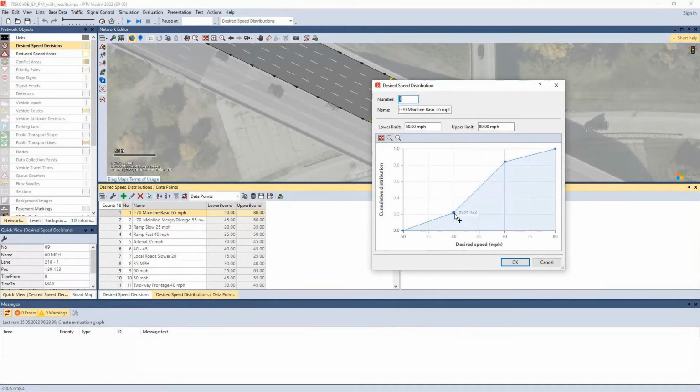So if we look here, this is close to 60 and it says 0.22. Well, that's indicating the percentage of vehicles that are going less than that speed. So in this case, 22% of vehicles are going to want to go less than 60 miles per hour. If I hover over the next one, 84% of vehicles are going to want to go less than 70 miles per hour, and then 100% of vehicles are going to want to go less than 80.